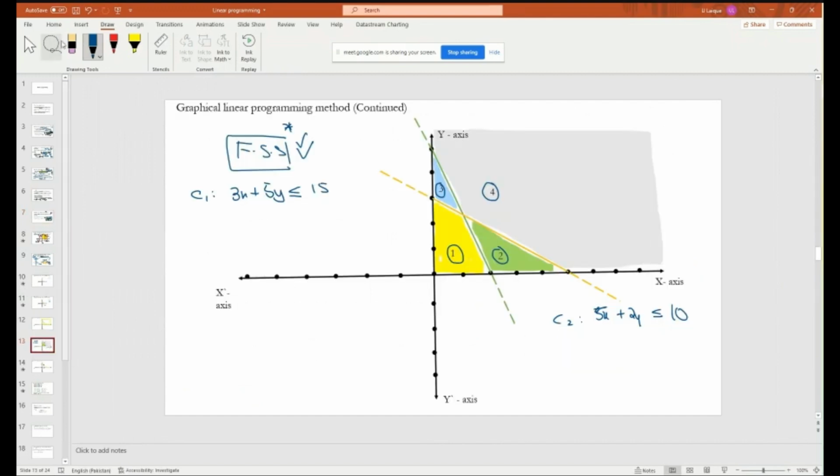Now, I'll use a simple mathematical trick. What's the trick? The trick is basically what we call true and false.